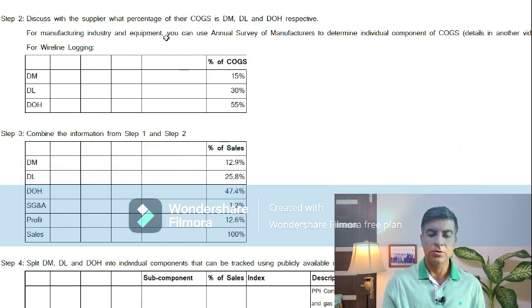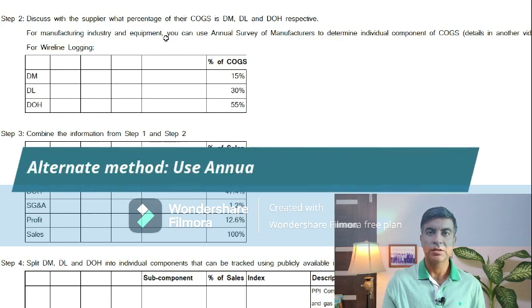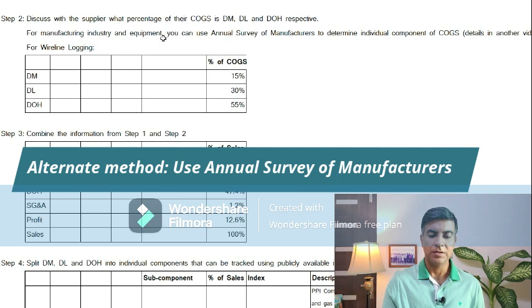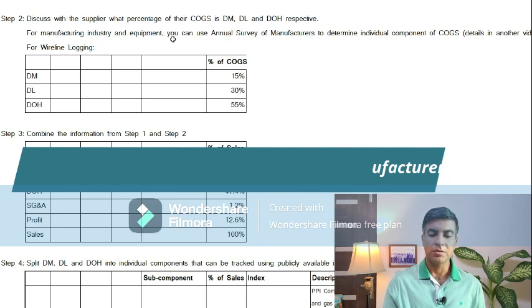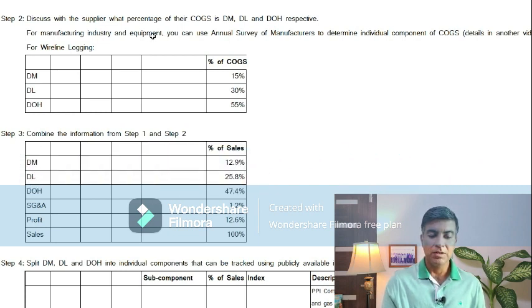Another method is to go to the Annual Survey of Manufacturers. It is basically a survey of manufacturing companies in the US, not all, but a good sample size of suppliers and manufacturers contribute to this survey. So based on this survey, you can determine the direct material, direct labor and direct overhead percentages.